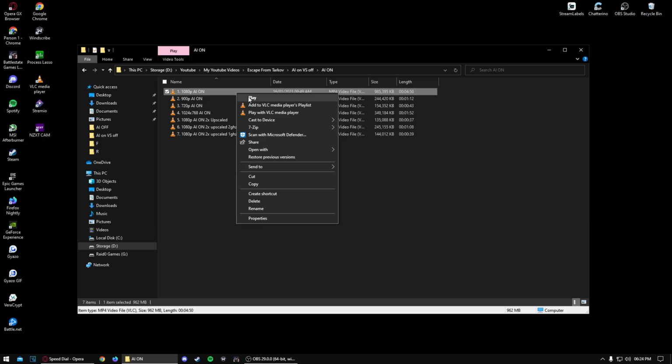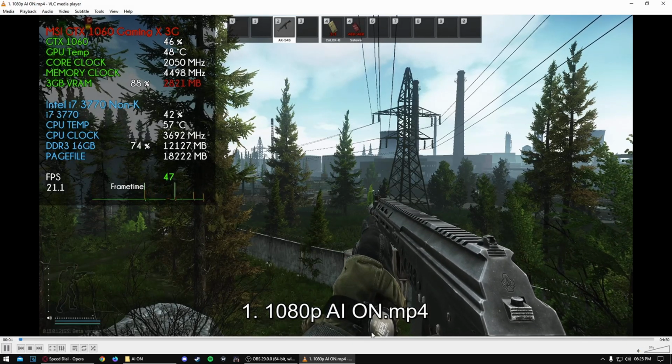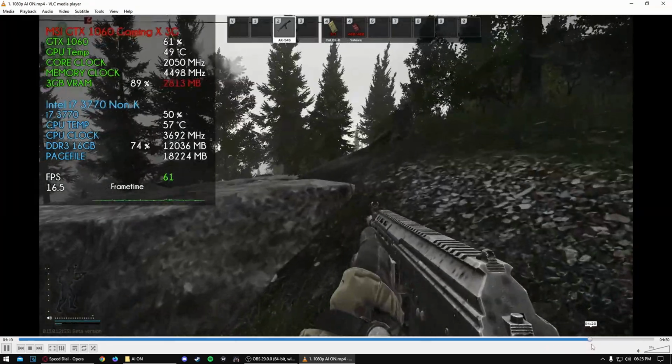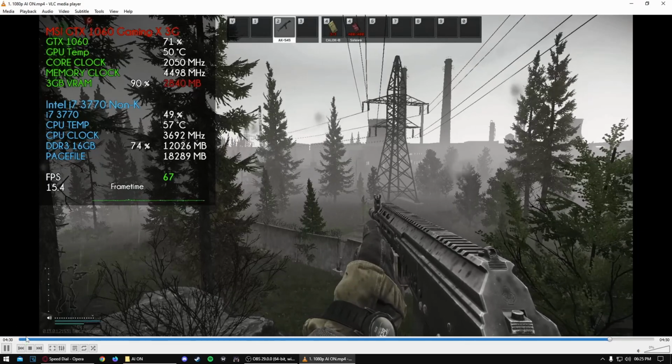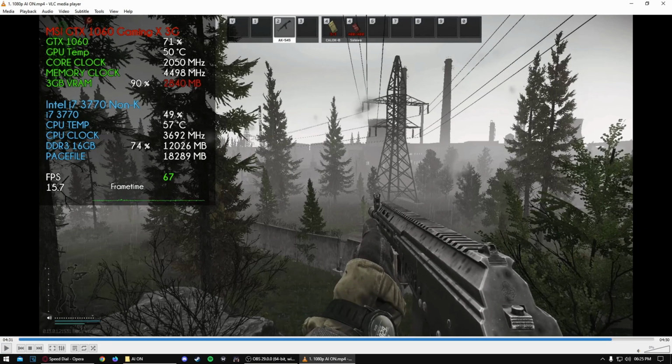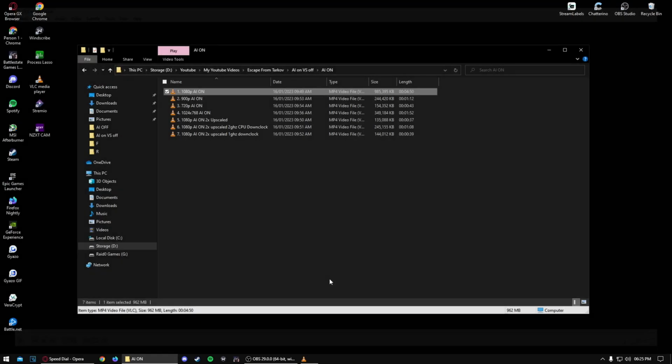Now remember, 110 FPS at 1080p. AI on. Yes, it's raining, different, not much I can do about that. 1080p, AI enabled this time. I'm at 67 FPS, VRAM limited again. My VRAM's capped, that's the reason my FPS is the way it is. Can't do anything about it. GPU 71%, not maxed out, even though it's 1080p. CPU 50% at 3.7 gigahertz. So I went from 110 FPS to 67 at 1080p, just with AI enabled.